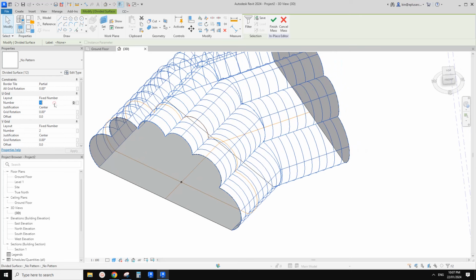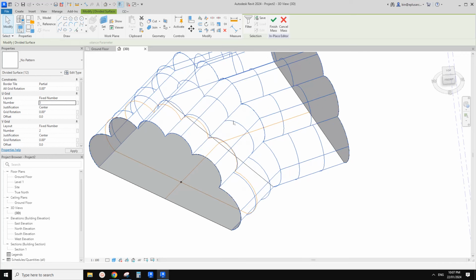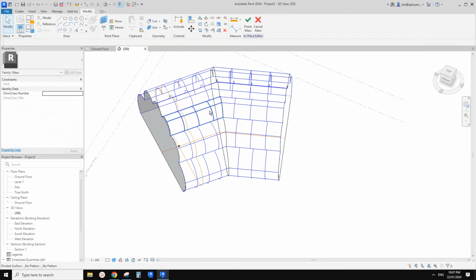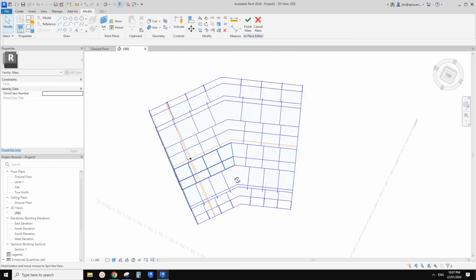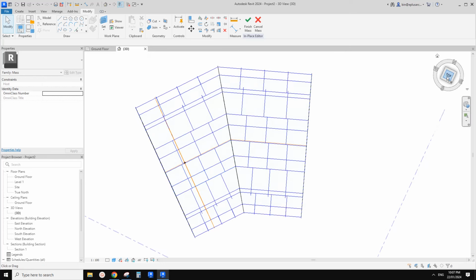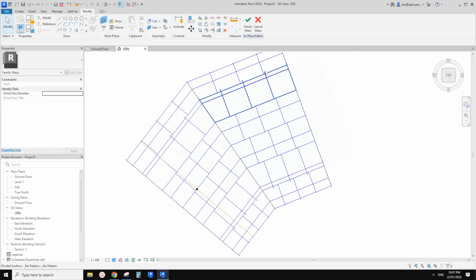For the U grid, I'll type in a smaller number because I don't want to create so many. I'll just type 3 maybe. Okay, maybe a little bit more, four. It looks like we have some issue here, because when we create four, you can see 1, 2, 3, 1, 2, 3, all these grids are not aligned. If I click on top, you can see eventually when we create those structures, they will not be aligned.